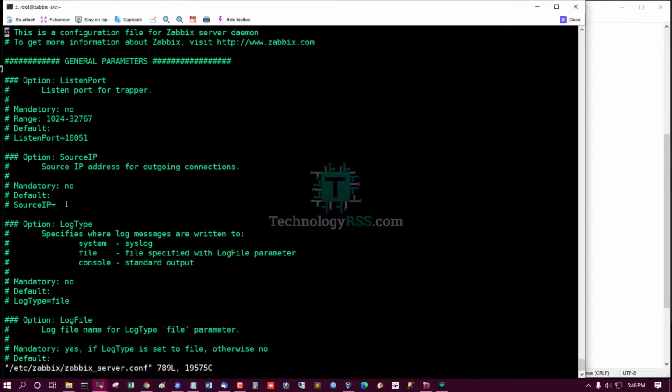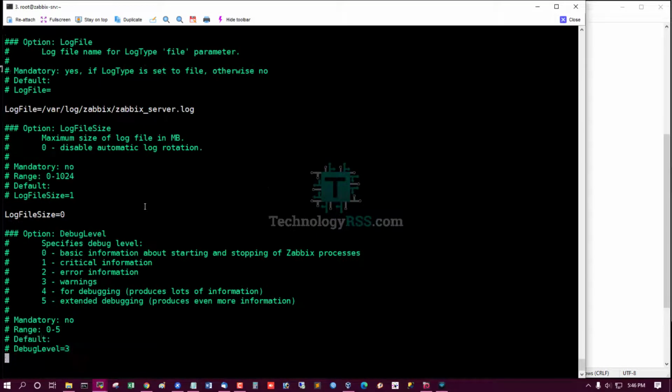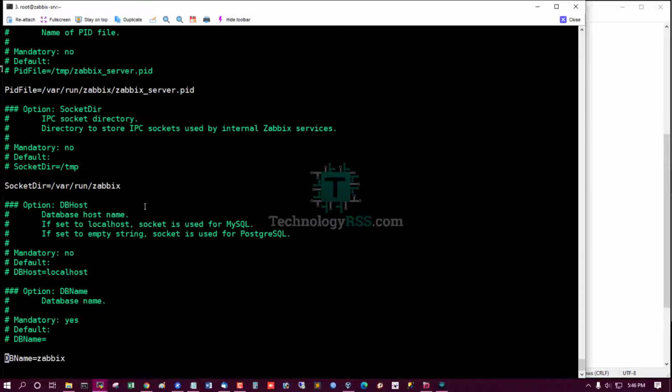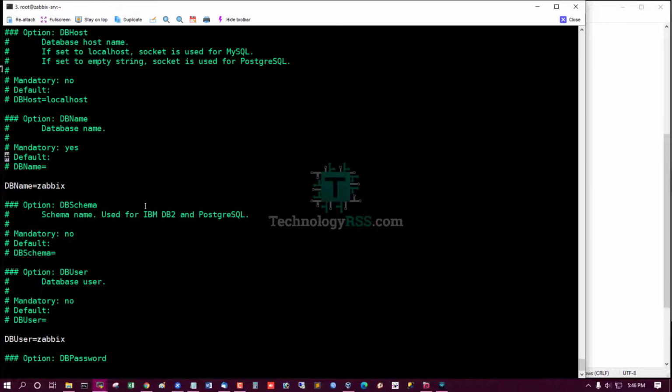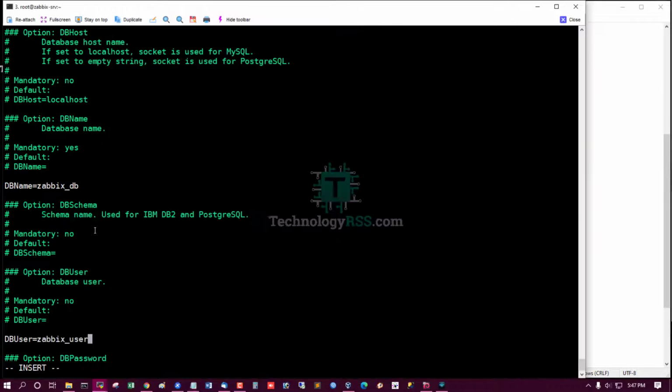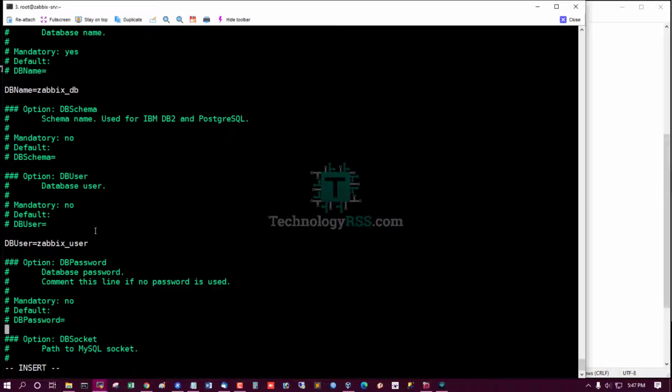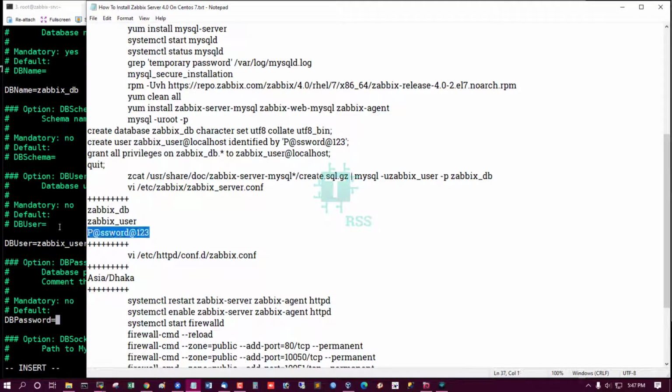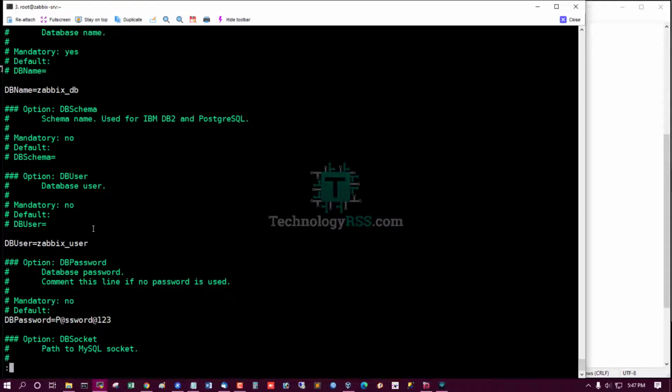This is Zabbix user. Scroll down. This is default database name, and this is default Zabbix username. And password. Then save and exit.